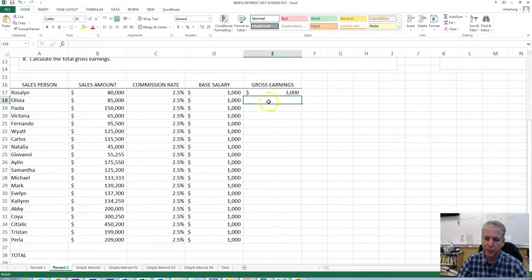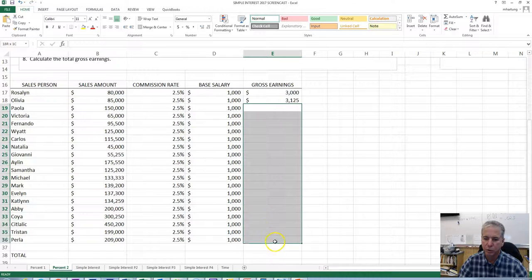So you'll want to do that calculation for all of these. And I don't want you to use any shortcuts. I want you to actually practice. I'll do it one more time. You're going to type the equal sign, our paren. You've got to enclose that calculation with parentheses, so we're going to do the left side. Sales amount times the commission rate. Enclose that with parentheses and add to it the $1,000. Enter. And do it again. So go ahead and finish those.